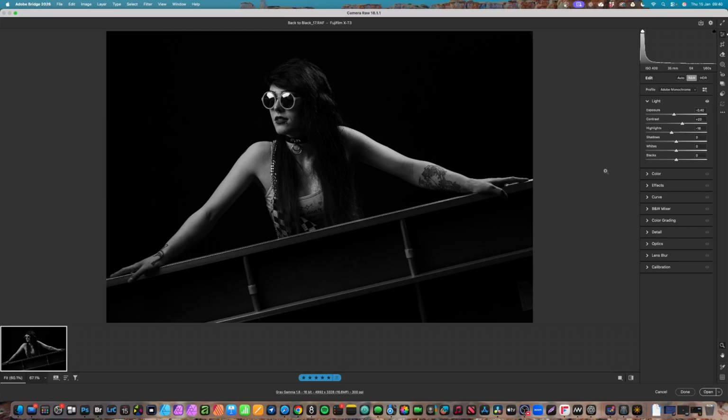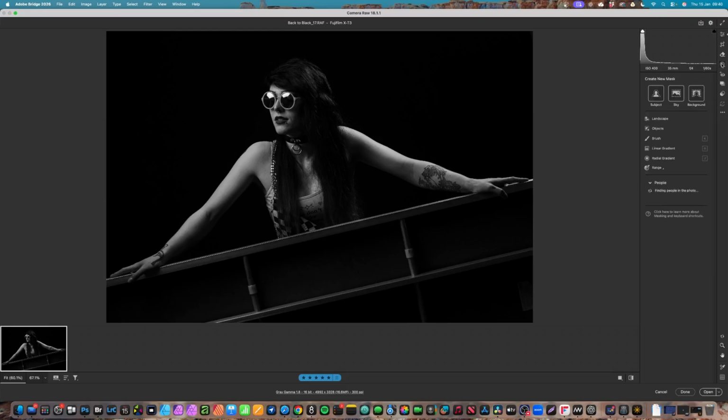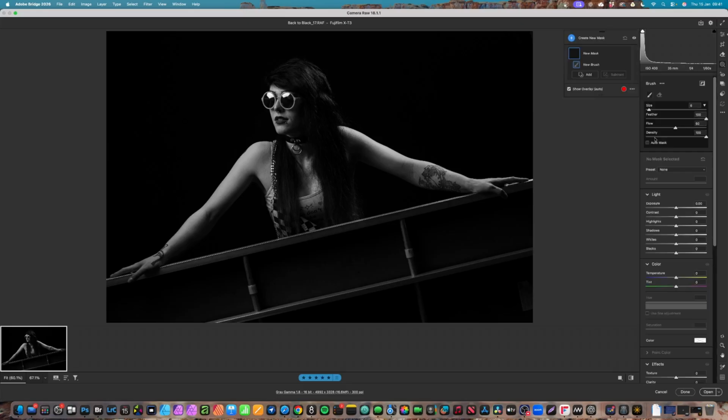So let's take a look at some dodging and burning. Okay, that's under the masks. So like I said, maybe we could brighten this face up just a tiny little bit. So I'm going to use a brush. Generally I have my feather to 100%, so it's lovely and soft around the edges. That's that outer ring. Flow I keep at 50, then I can build it up, and density 100. Rarely use auto masks. That's why I've got the feathered edges, okay?